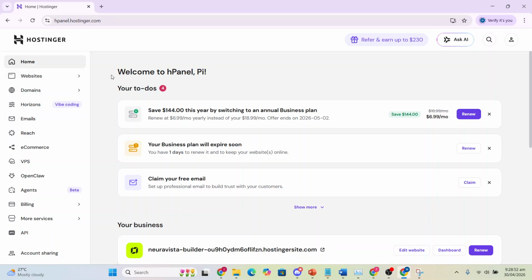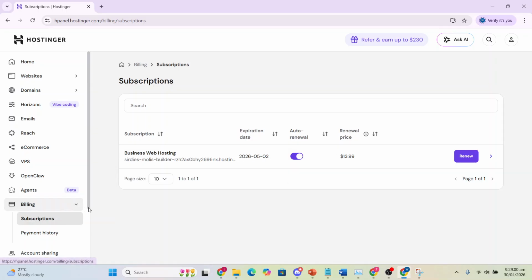So if you log into your hosting or H panel and you come here on the left hand side and you click on billing, you'll get this drop down and here you'll see subscriptions. You'll see all the subscriptions you have here, and I currently have a business web hosting. So what I want you to do is toggle off auto renewal.